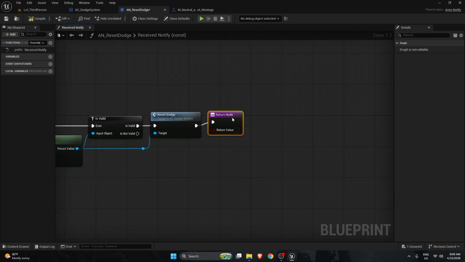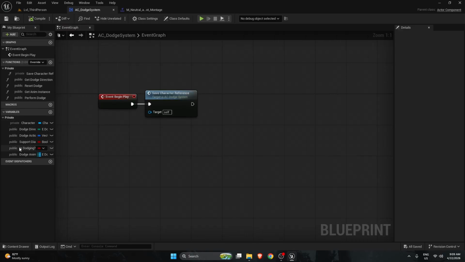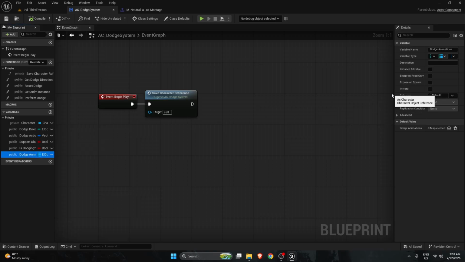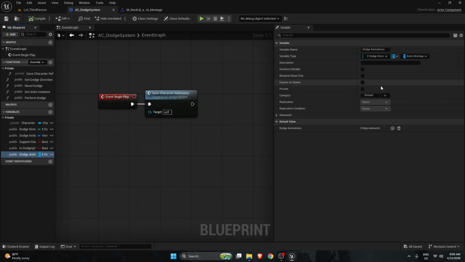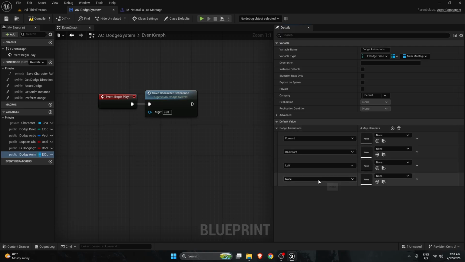I'll then call my return node and set the return value to true. And that's it. We can now close this. We're going to head over to our dodge system component and select our dodge animations variable. I'm going to add a few elements and choose all of the keys that we need, which is forward, backward, left, right, forward right, backward left, and backward right.